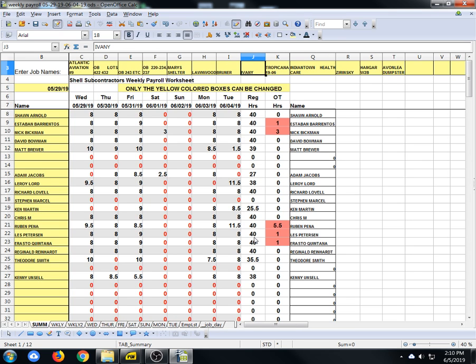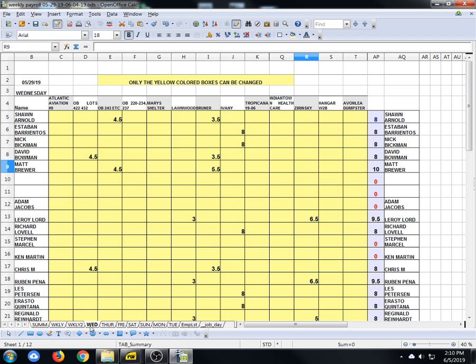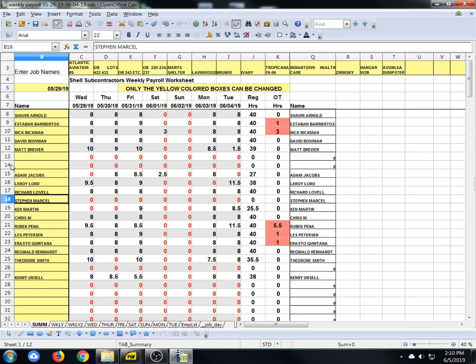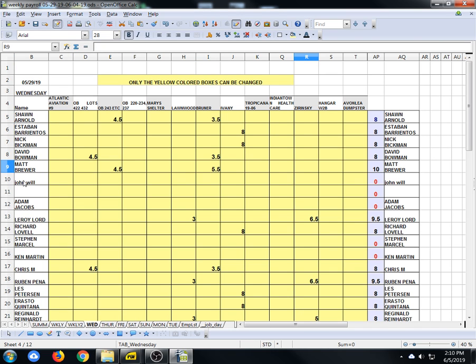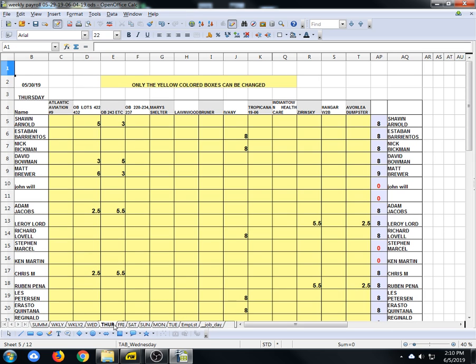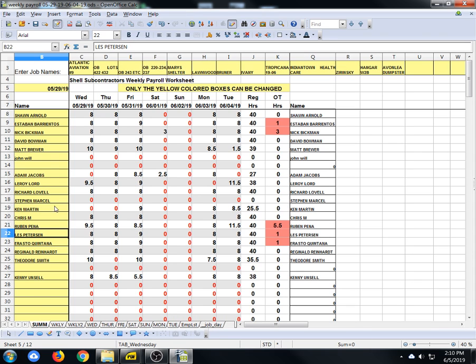So that's that. Let's see. So like I said, this is where you add the jobs. This is where employees' names go. Whatever employee name you put in here will show up over here and over here on the separate day sheets. So if I put a name in here, John, Will, you'll see it now shows up on this sheet, in this sheet, and every other sheet.